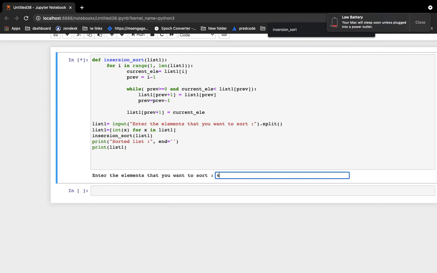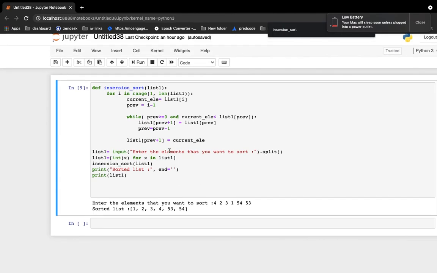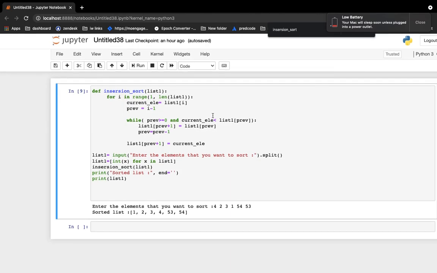So I'm writing here 4, 2, 3, 1, 5, 4, sorry, 54, I'm writing here, 53. So these all are the elements that I want to sort. Once you execute this, you get 1 2 3 4 53 54, which is a sorted one, right? So that's how insertion sort basically works.